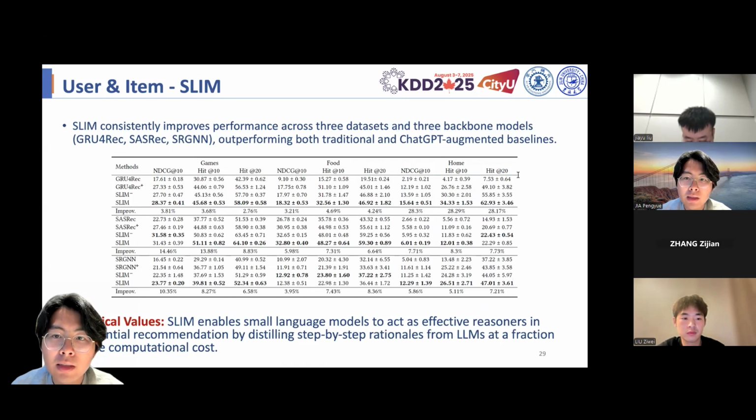The experimental results in the table demonstrate that SLIM achieves state-of-the-art performance across different backbone models and datasets. For the takeaway, SLIM enables small language models to act as effective reasoners in sequential recommendation by distilling step-by-step rationales from LLMs at a fraction of the computational cost.